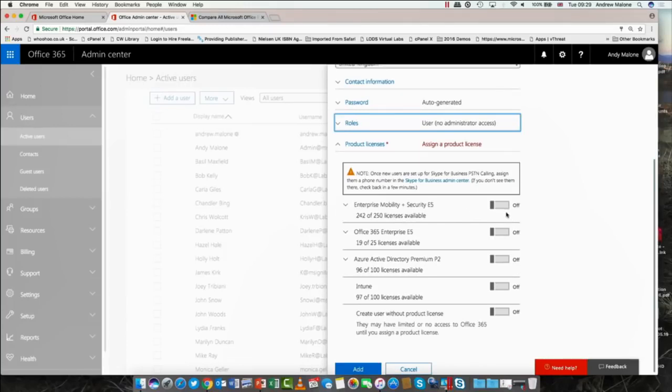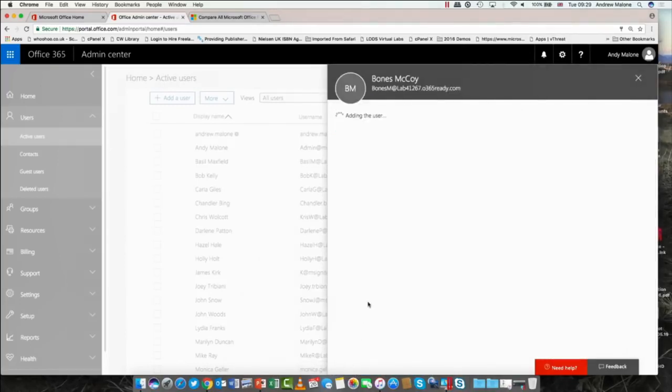A question I often get is, do I need to give the user a license? Do I need to license the user? What if you're bringing in like 20 or 30 users? I don't want to pay for a license if I don't need it yet. So one of the things you can do is create a user without a license. So I can just go ahead and create that.